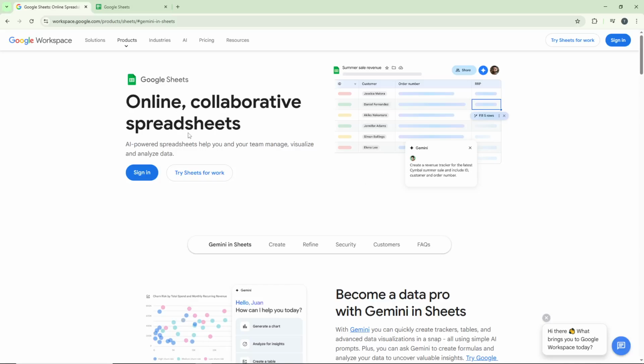Welcome back, everybody. Today I'm going to teach you how to create hyperlinks in Google Sheets using the hyperlink function. This is a powerful feature that allows you to turn any text into a clickable link, making your spreadsheets more interactive and easier to navigate. Let's jump right into it.